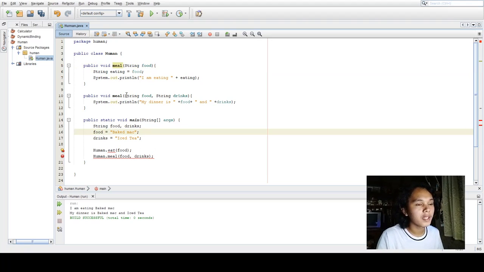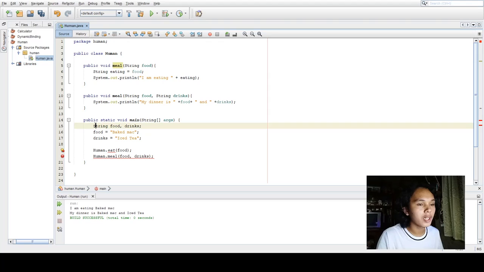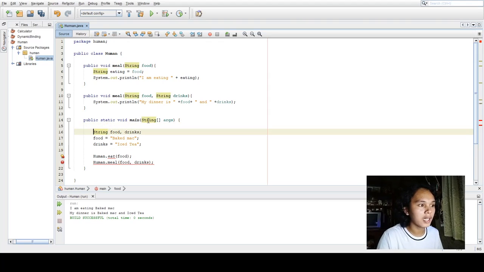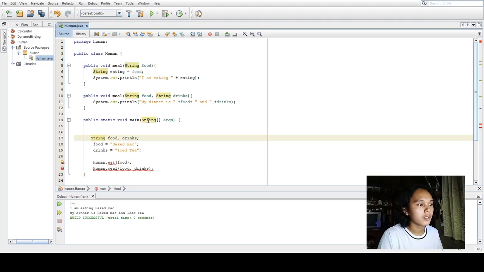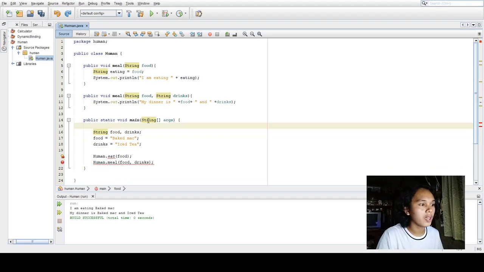Since our methods are now non-static, we are now obliged to create a class object. So let's try to create some human object here of Human type. Then let's call this obj, equals new, so we can instantiate it, and the object type is Human.